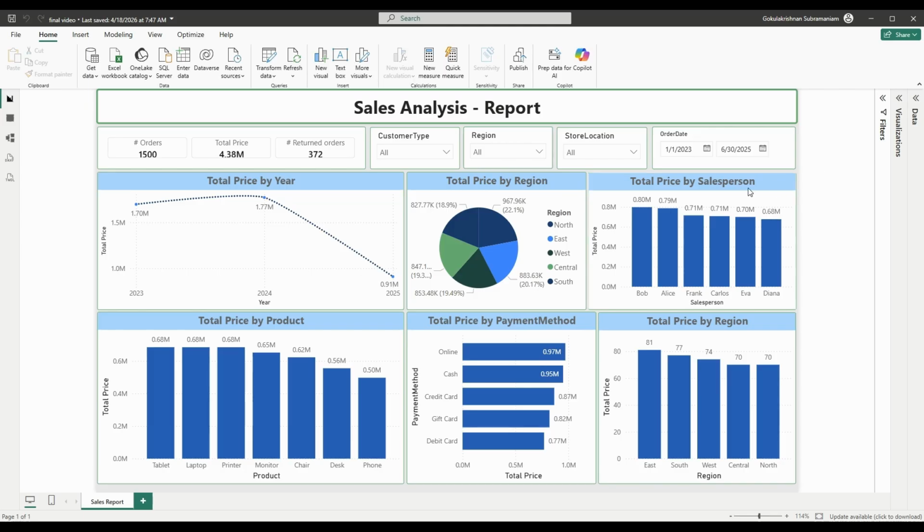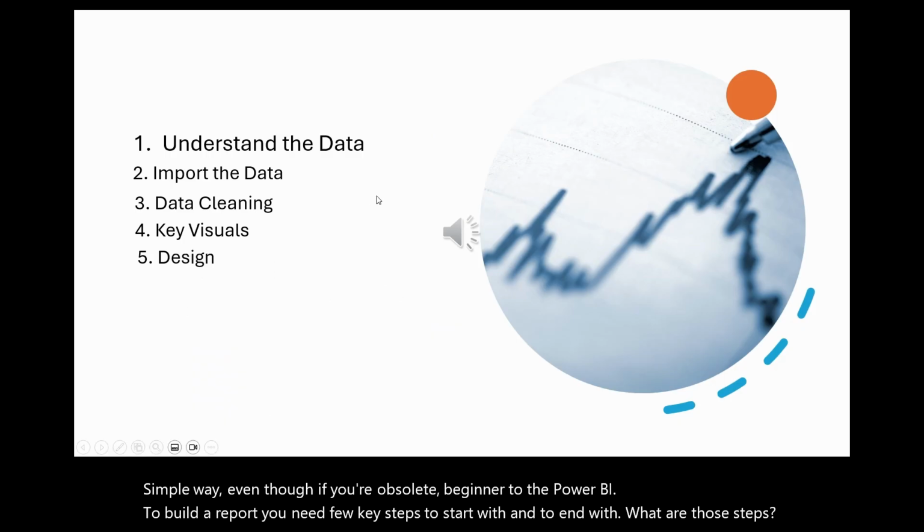In this video, I'm going to show you how to build a report like this in a simple way, even if you're an absolute beginner to Power BI. To build a report, you need a few key steps to start with and to end with. What are those steps? I have noted down all those key steps.